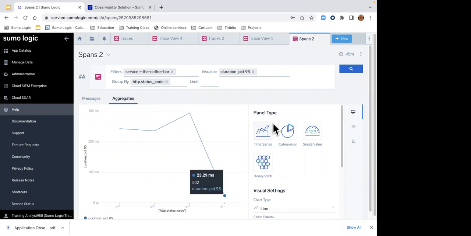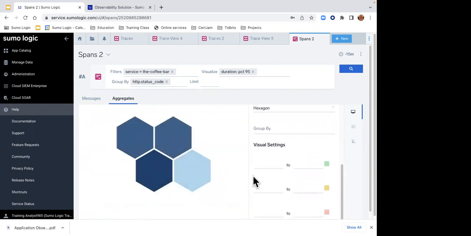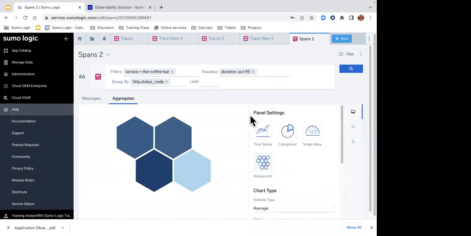By the way, I can see this as a line chart if I want to. I can change it to a honeycomb chart. Again, I can conditionally format the values in here to make them red, yellow, green, all kinds of easy things to make it more meaningful for you and your team.